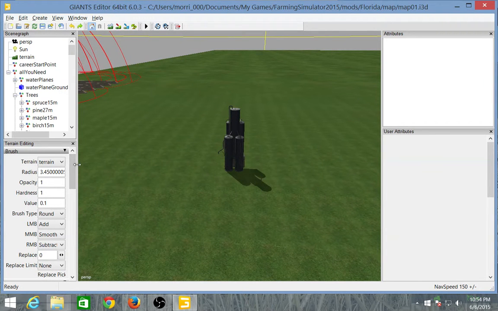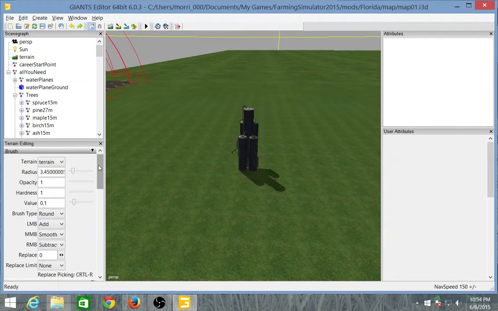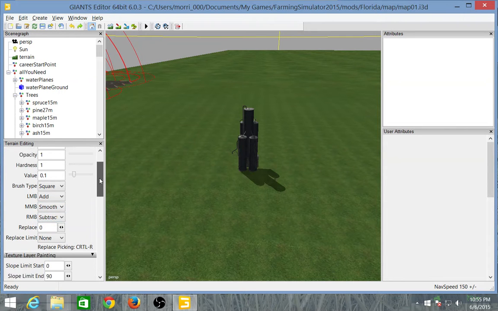So the first thing we're going to do is slide this window open just a little bit more to be able to see everything. Here you have the radius, opacity, hardness. This is how much it plants. If you want just a little bit, you can lower that down. And then your brush would be either round or square. In my particular case, I'm going to go square right now. Left mouse button is add. Middle mouse button smooth. Right mouse button subtract. I would leave that the way it is for now.